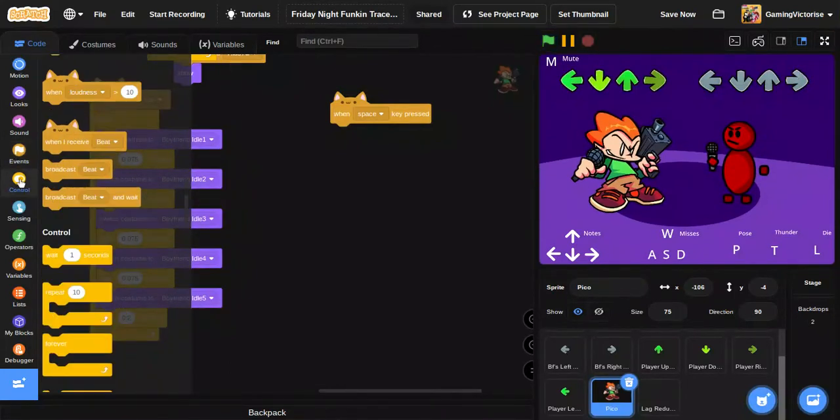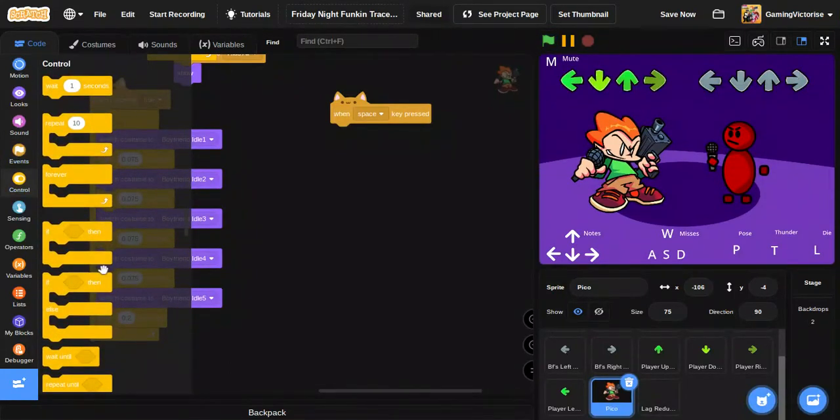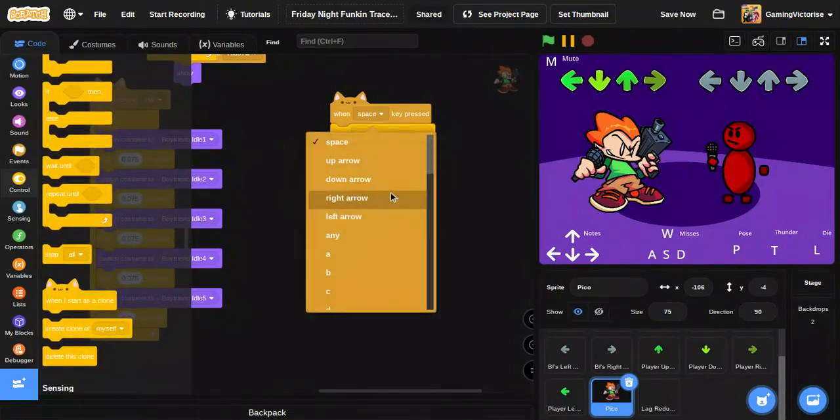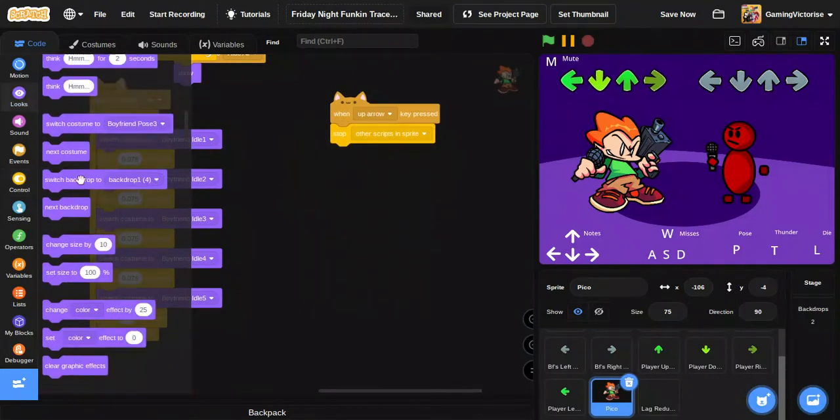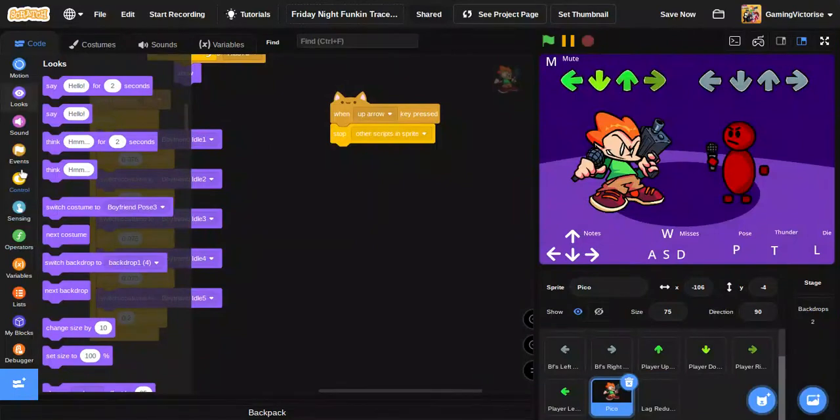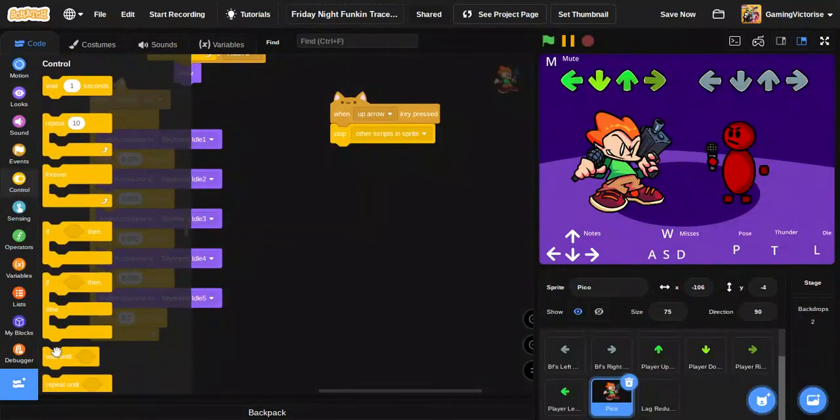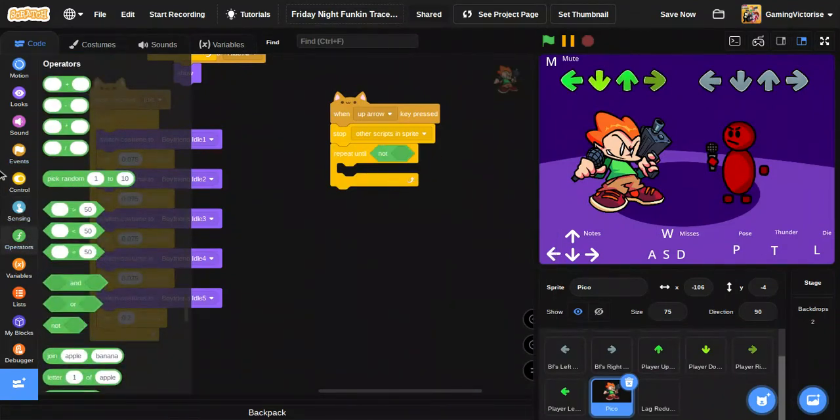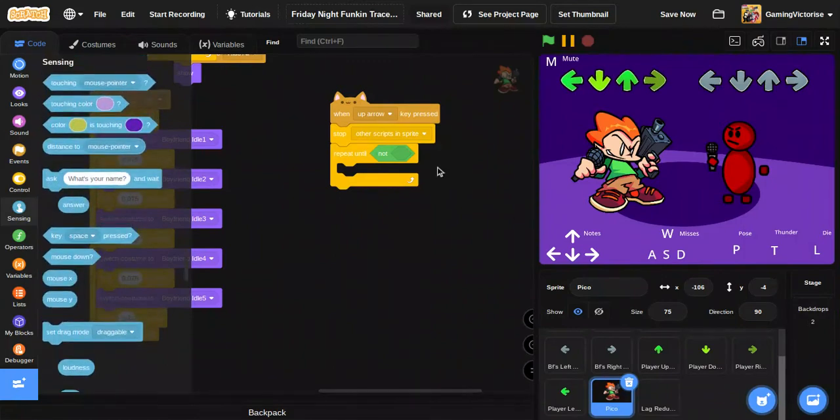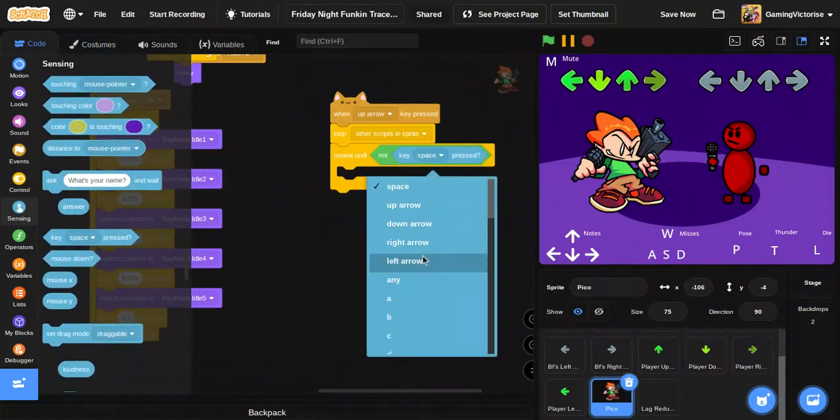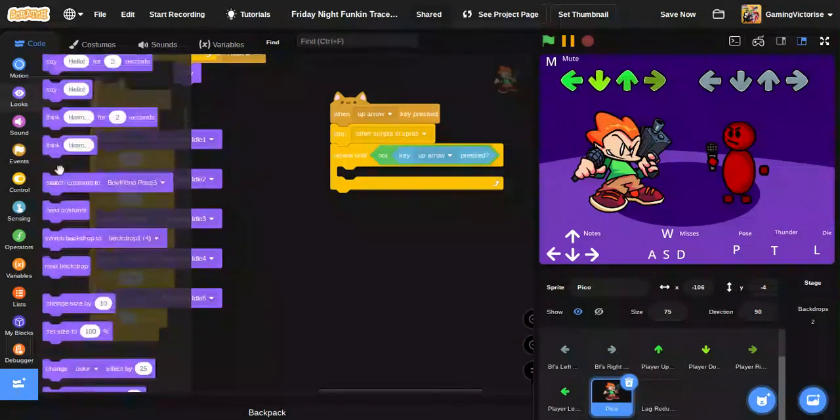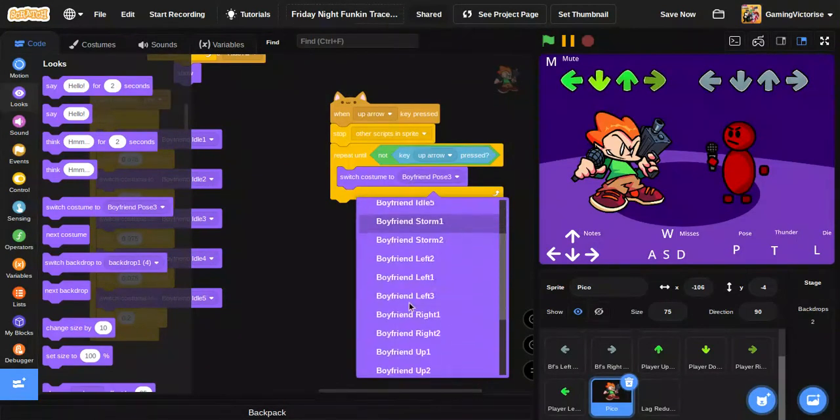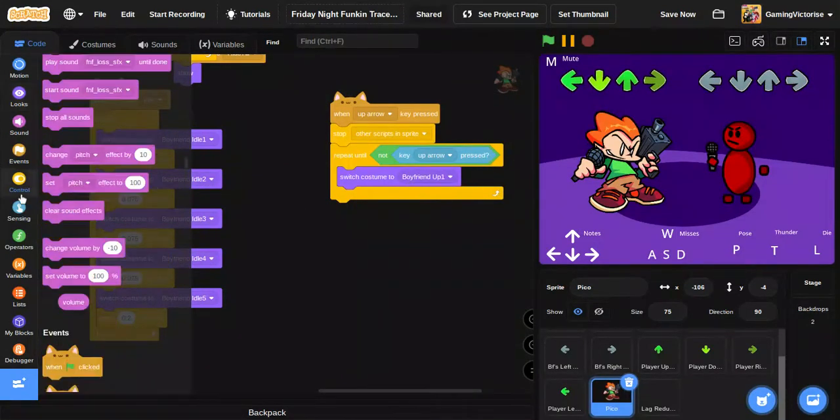So when green flag clicked, stop other scripts in Sprite. When up arrow pressed, repeat until not key up arrow pressed, and we're going to switch costume to boyfriend. I guess it's Pico. Pico up 1.